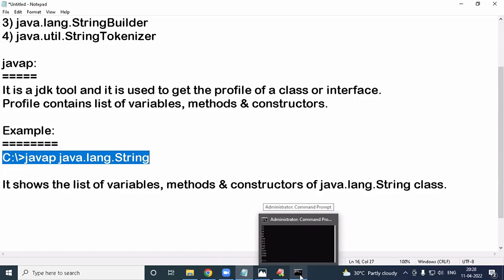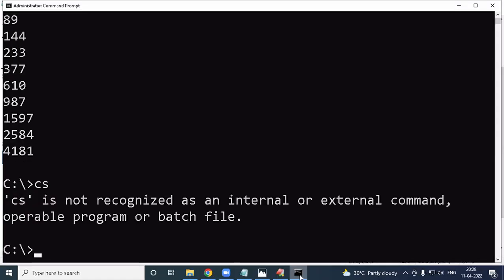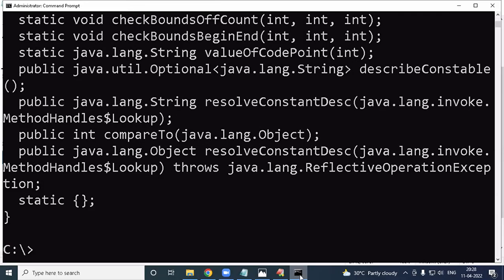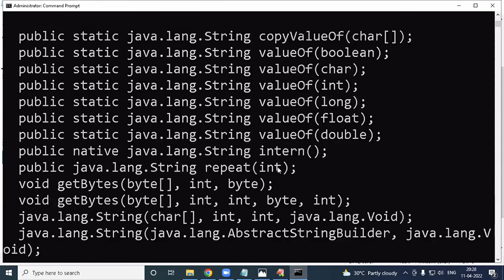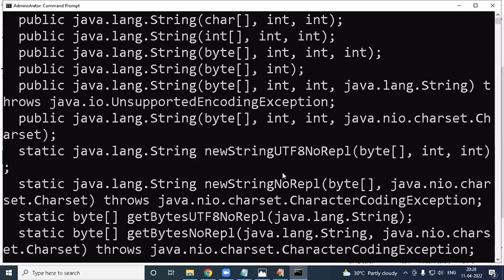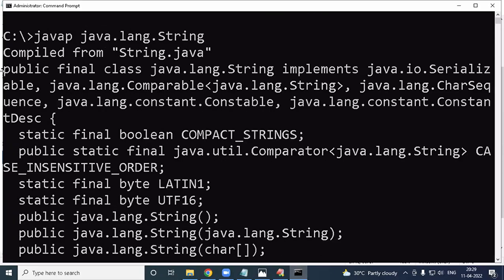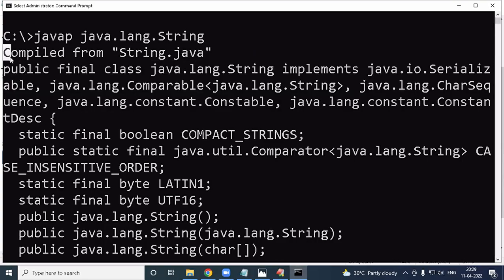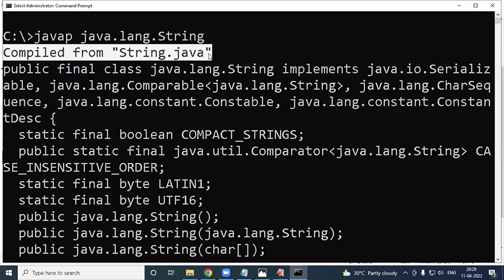See, at the command prompt, if I write javap java.lang.String, the String class profile comes. Here you observe, the complete class structure is also shown. See here, compiled from String.java. So it is one file, String.java, from which it is compiled.